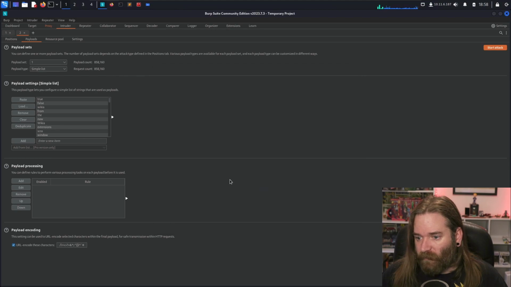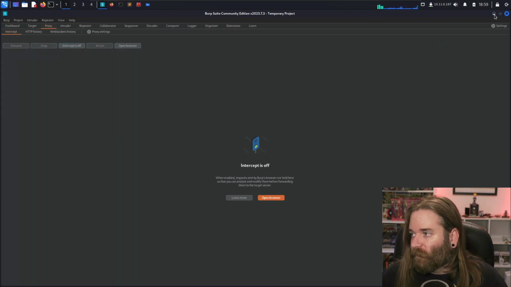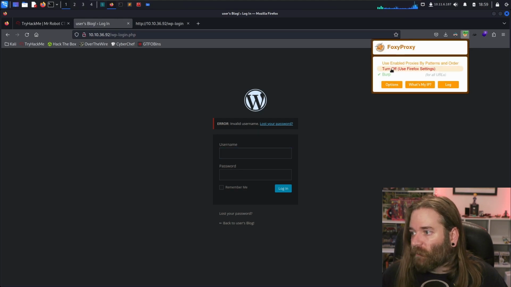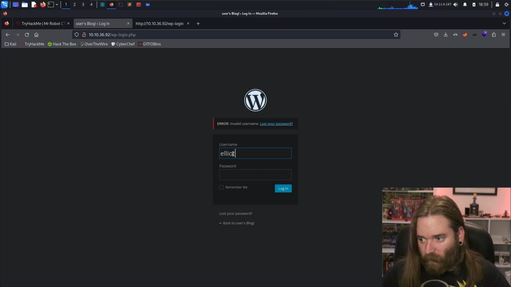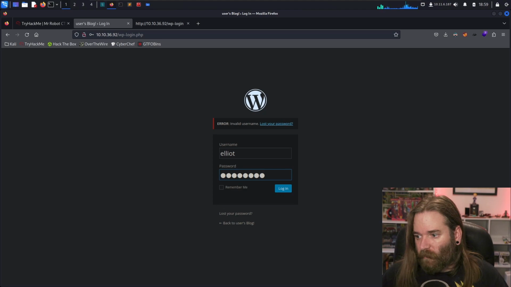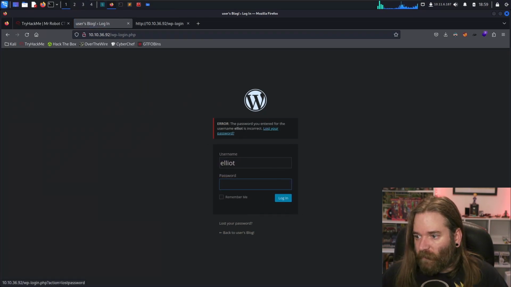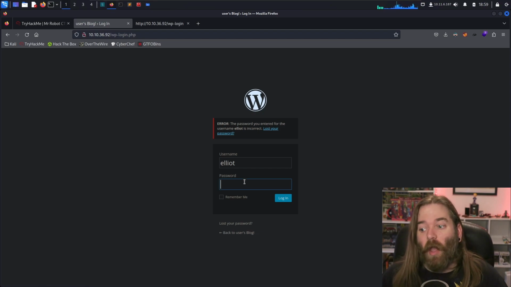So let's close that. We can discard you for now. So we can go ahead and confirm that. What we'll do is turn the intercept off. We will turn Burp Suite, or sorry, FoxyProxy off. And then let's have a look. So Elliot and password, password. And look at that, the password you entered for the username Elliot is incorrect. So that's confirmed we have got the right username. Now we just need the password.